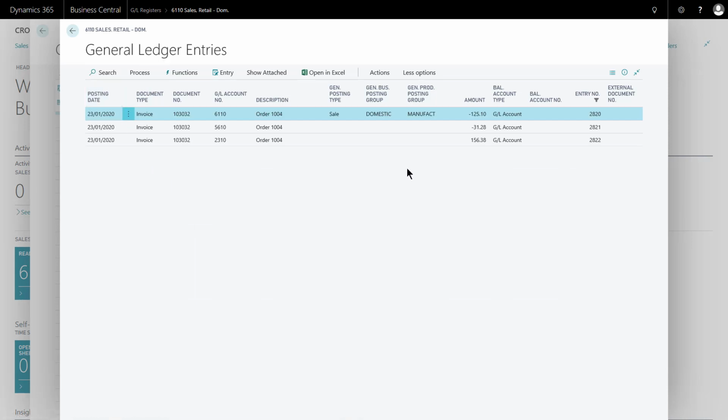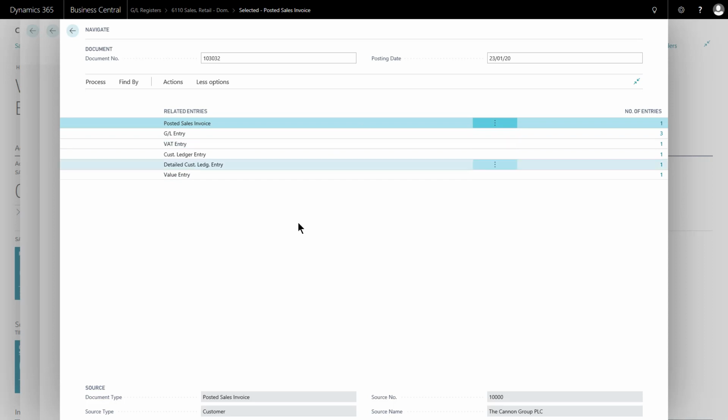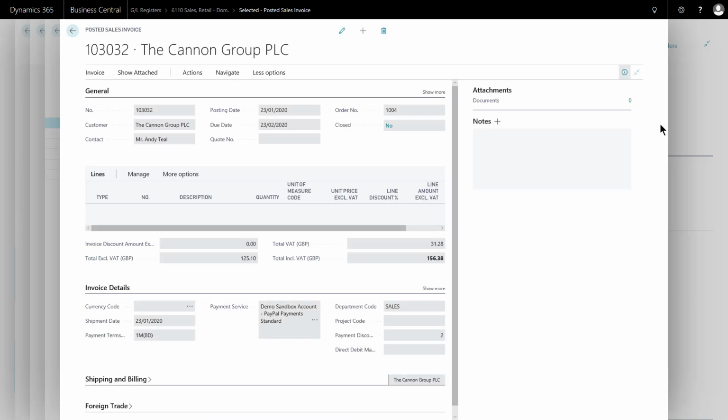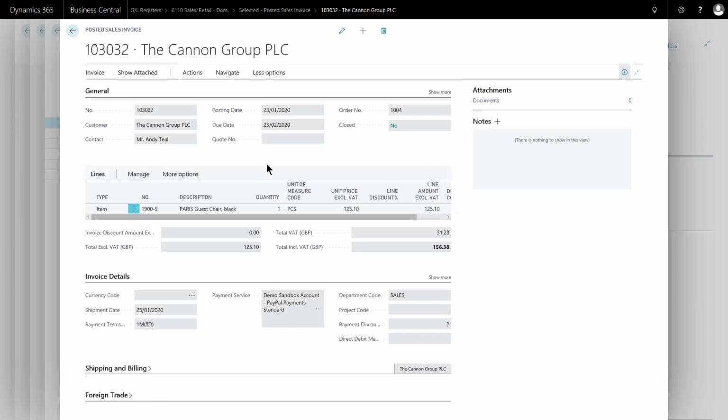So this is the other end of the same piece of string. I've come from the archive this time rather than from the document. Here's my 3 GL entries that were made as a result of posting that sales invoice. And if I want to get back to the actual document, process, navigate, I can navigate on these entries, comes full circle. Here the first line is useful to me. I've got a 1. If I click that, I can retrieve the actual document, the posted sales invoice that I first started from.